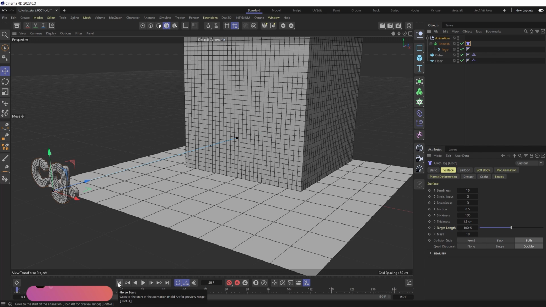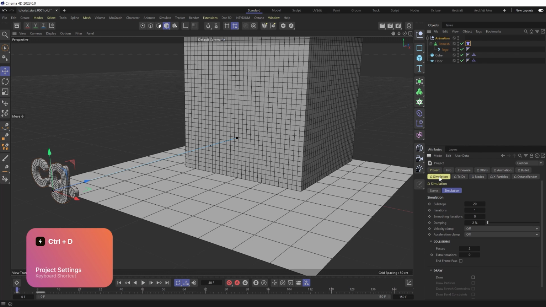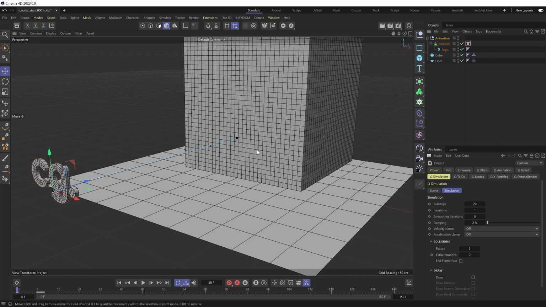So let's hit Control D to bring up the project settings, and under simulation, we can increase the substeps here. And we'll need a fairly high value because our animation is moving quite fast. So let's bring this up to 100 and try that. And now things are starting to behave a bit more as we'd expect, and that logo is sticking and slowly sliding down the wall.